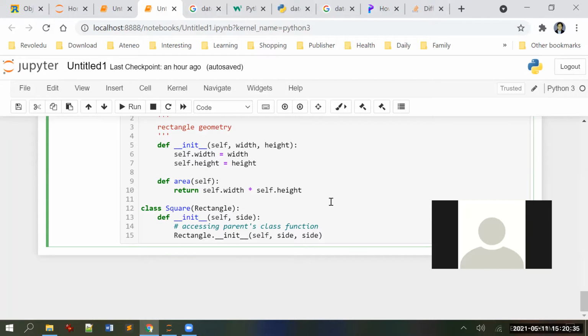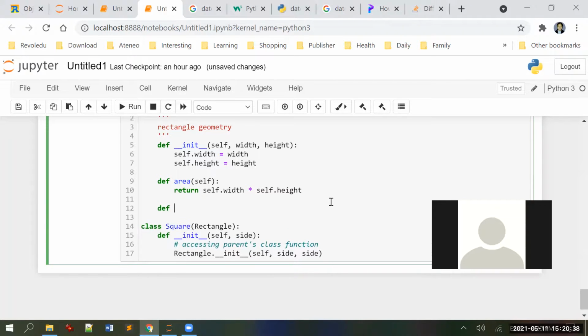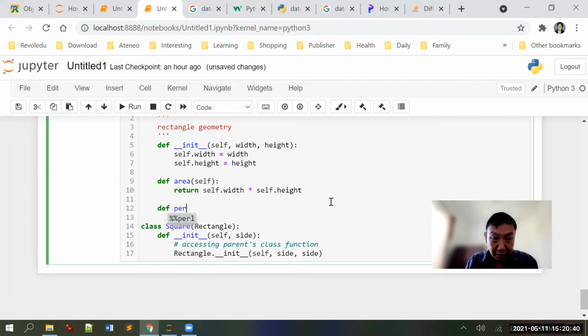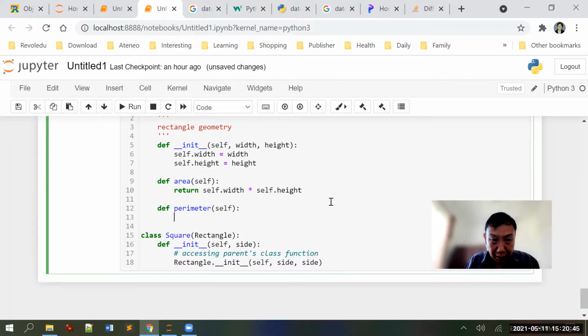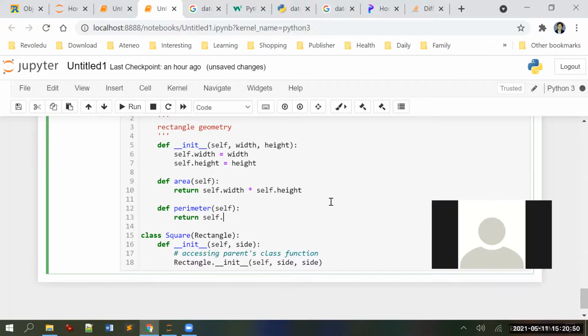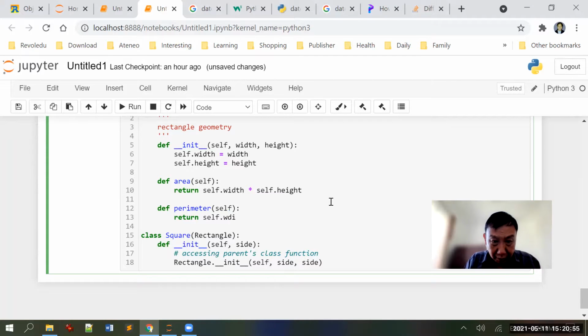So in here, I can define another one. Define perimeter. Do you know what is the perimeter of a rectangle? 2 width plus 2 height. Yes, correct. So self width, plus self height, right? This is times 2, and this one also times 2, correct?